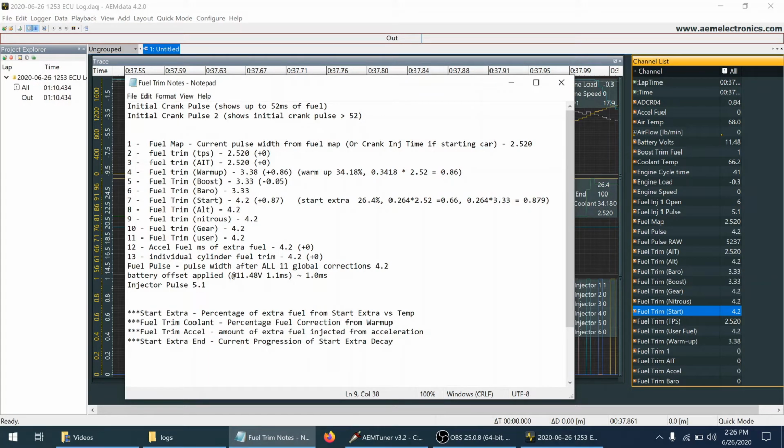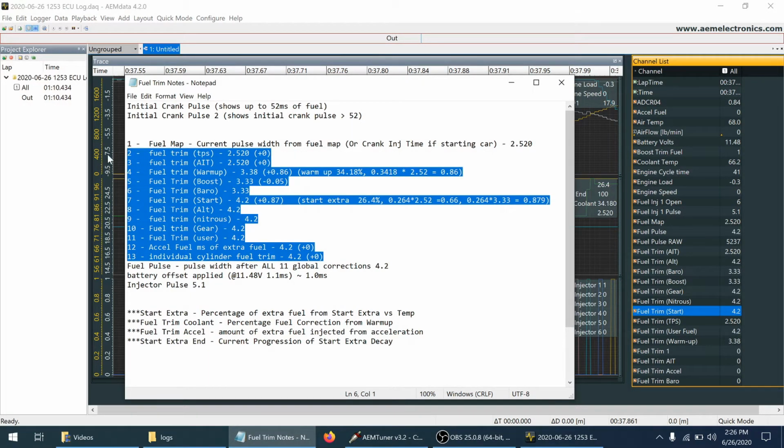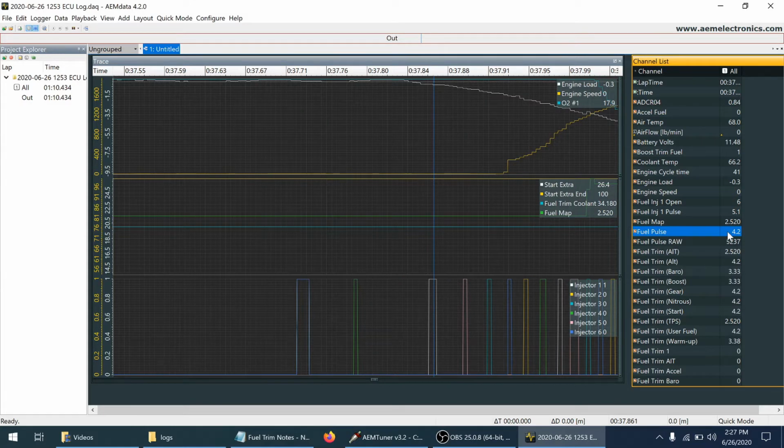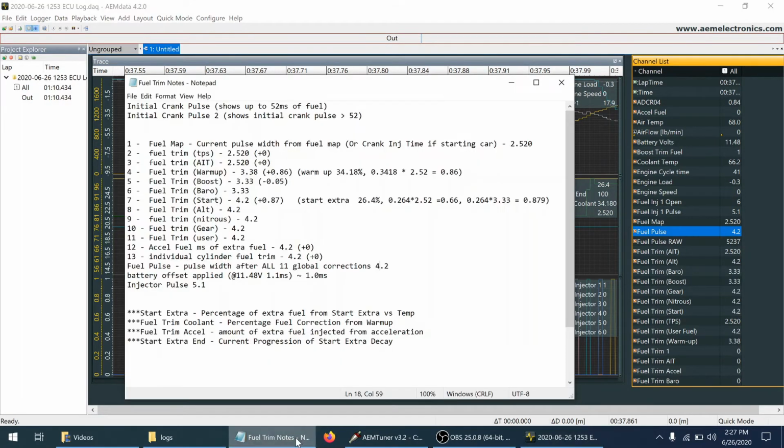So after all of those fuel trim calculations, we're left with the ending pulse width value of 4.2. And we can see that over here. This is our ending value of 4.2. And then we're going to do the battery offset. And the battery offset is going to add a little bit of time on to give us that injector pulse. And the injector pulse here, I'm looking at injector number 1 is 5.1. So that means there's around a millisecond of injector pulse.